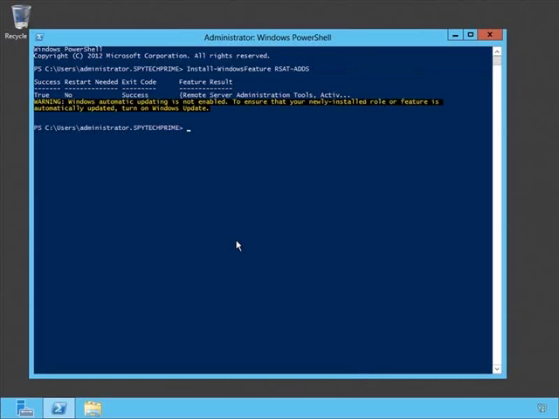And we can see we were successful. Our remote server administration tools have been installed, and so we can move forward. It does give us a warning that our Windows Update is not turned on, and we'll turn that on, but we don't have to worry about that at this moment. So we have success there.